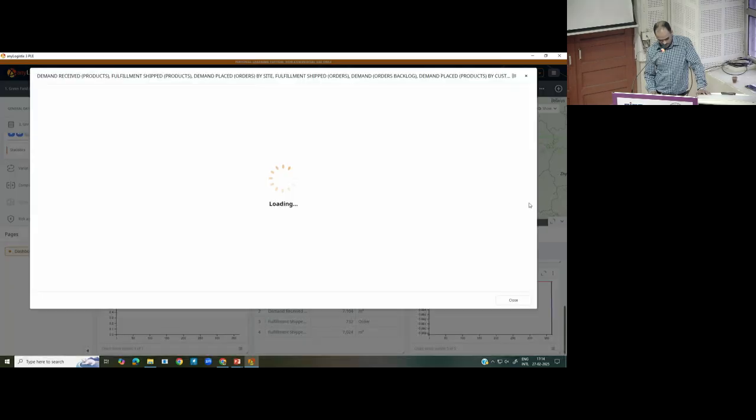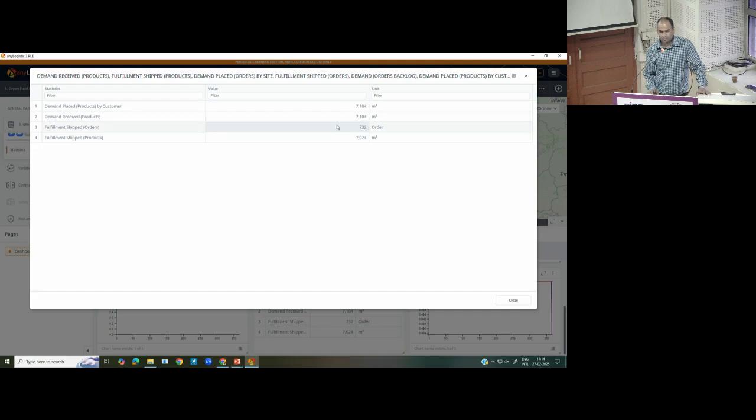And here in this table you can see demand received products from the customer: 7104 meter cubic. This is the product quantity, and if you want to see how many orders were received, 732 orders received, and sorry, 730 orders shipped. So you can find out that as well, how many orders you received from the customers, how many orders you delivered on time.